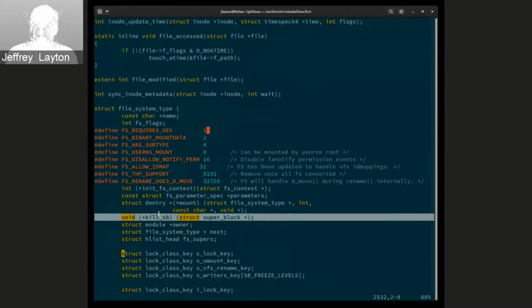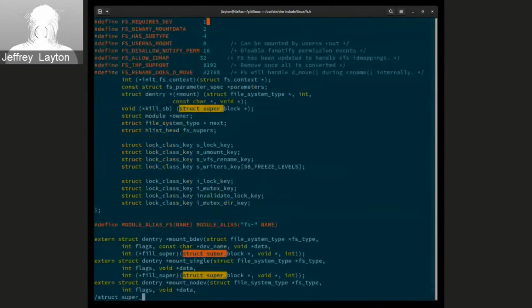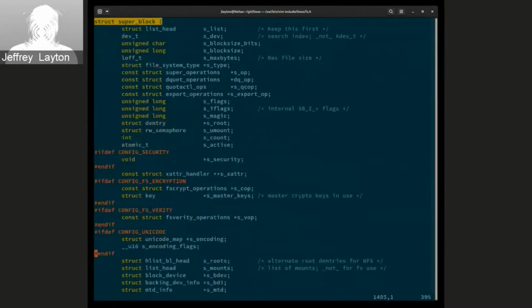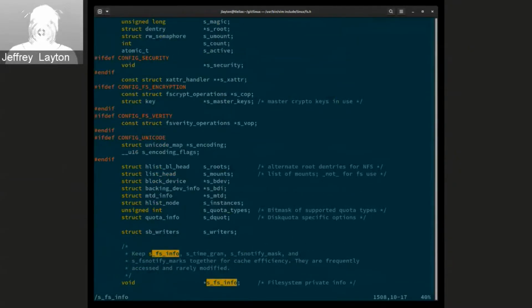From a file system type, what happens when you go to mount is that the kernel will create a VFS mount object, and then we end up with a struct super_block object. This superblock is what represents a file system in the kernel. We've got a bunch of fields in here, and a lot of these may look self-explanatory, but in particular, we've got a CephFS info.